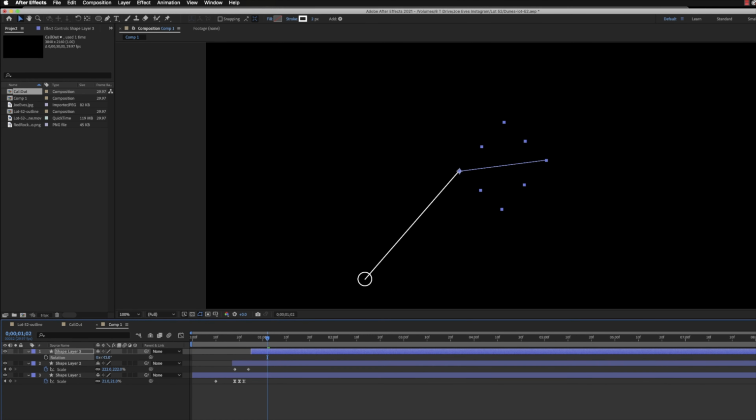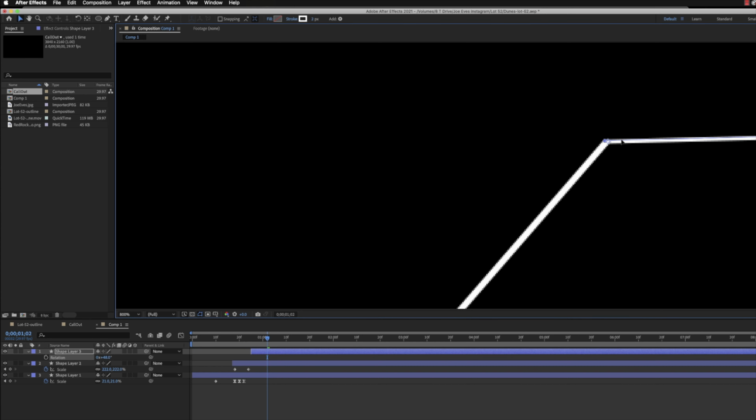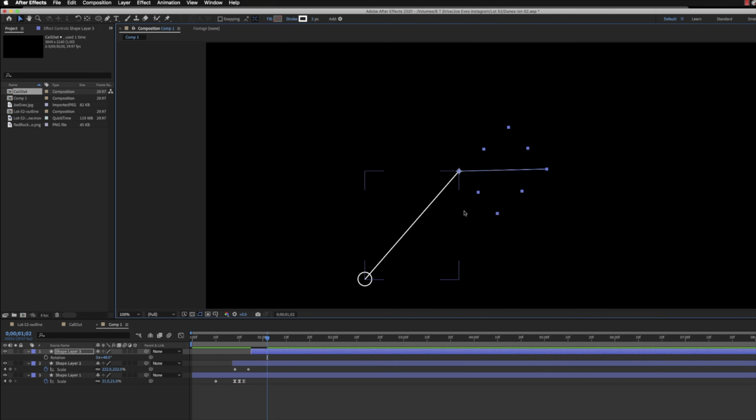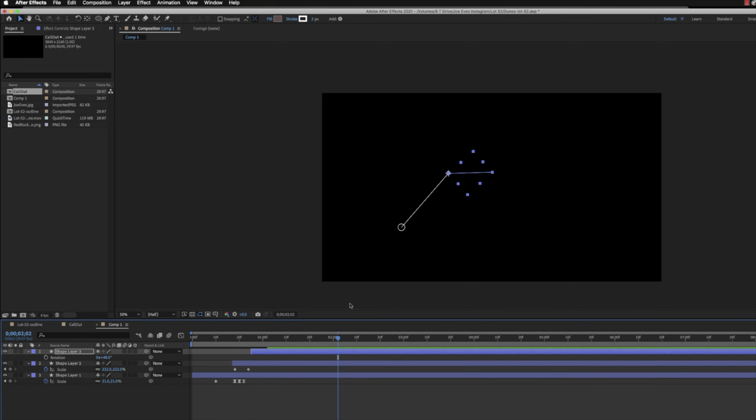I might want to rotate it a little bit more like that, and then you just have to get in and readjust this. So there you go. Now if you do it, it grows. There you go. So that's how you start the initial call out.